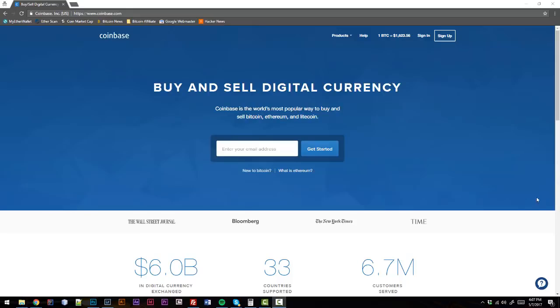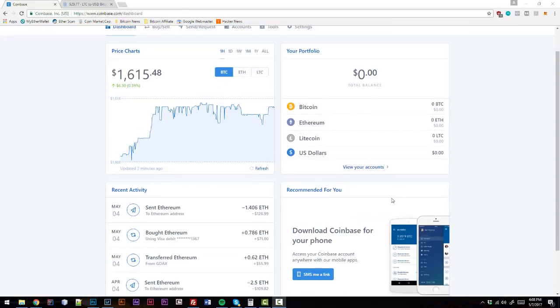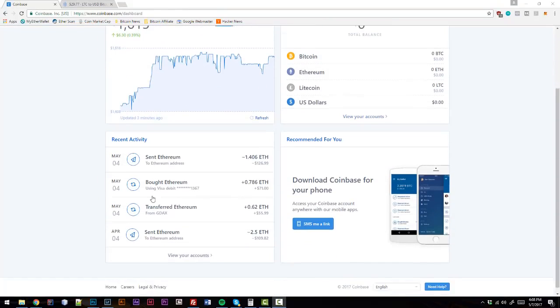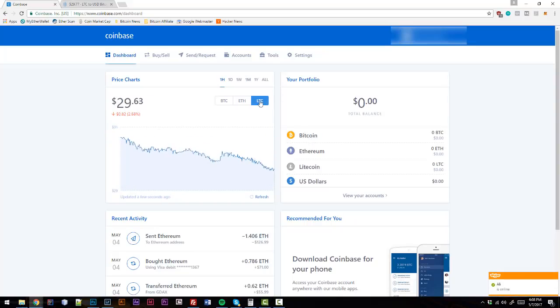Now to get started, you're going to go to coinbase.com. You're just going to enter your email, click get started, and fill out the form. I already have an account, so I'm just going to go ahead and hop over. This is the dashboard that you see once you get signed up. You won't see recent activity because everything will be fresh to you, but you will see the price charts and your portfolio over here. Now, the price charts, you have Bitcoin, Ether, and Litecoin.